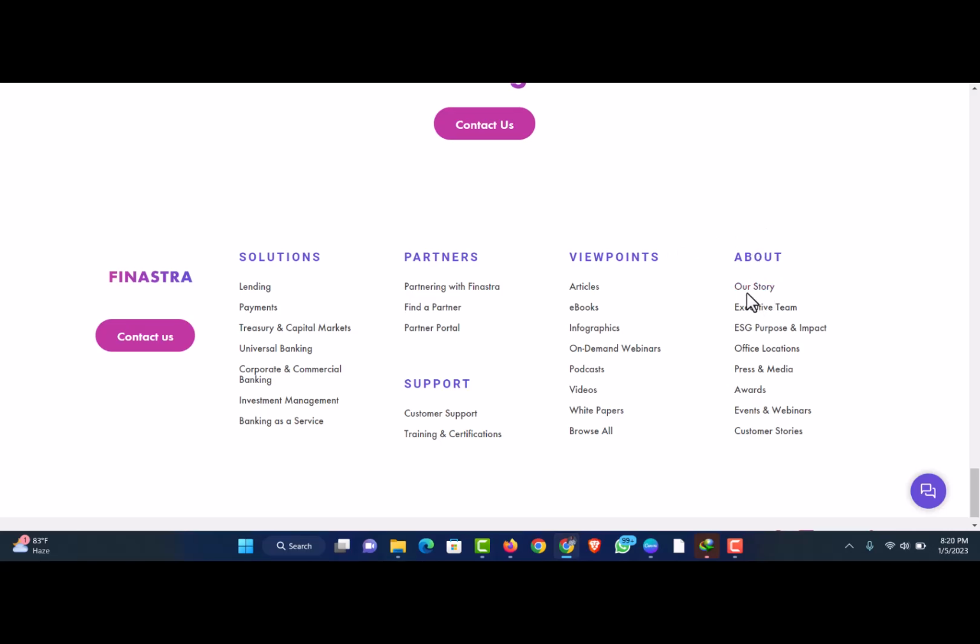And you can also read the story about Finastra, the team, the office location, press and media, awards, events and webinars, then customer stories, which of course you'll definitely be interested in. So these are the things I literally want to share with you regarding Finastra, and of course you can benefit much with Finastra.